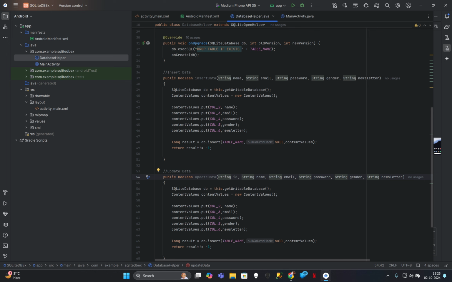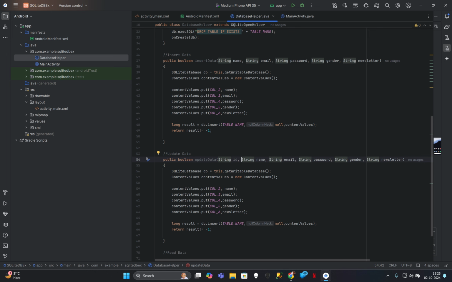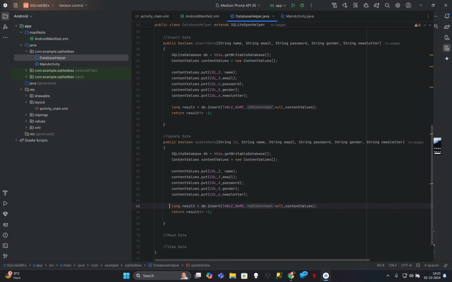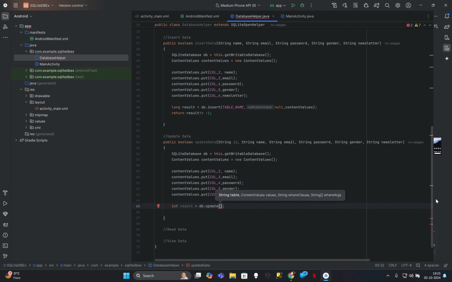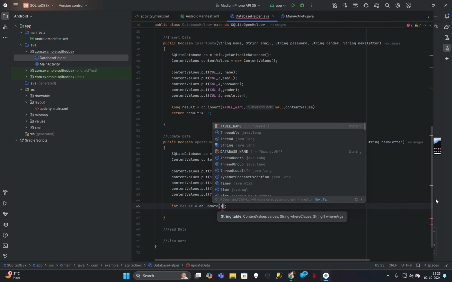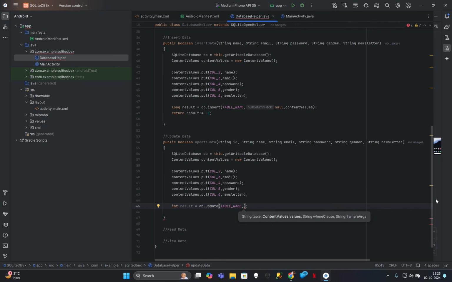This remains the same. All these things remain the same. ID I will already be putting in my XML, so when I run my app, it is not needed in the content values. My query and the return value will change. So what I write over here is int result is equal to db.update. What should I update? First of all, the table name is required. I have the table name over here. Then I require the content values. We have the content values with us.